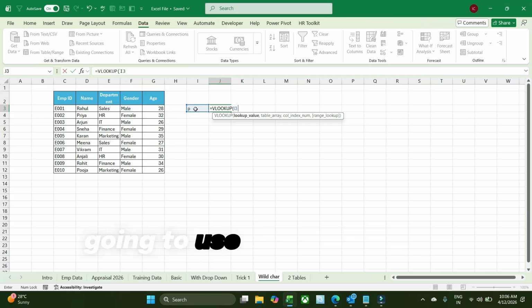So I'm going to use the ampersand symbol. So P, after that in double quotes, I'm going to say star. So what will it do? It is going to look for P followed by, it is going to use the concatenate function. So after P anything. So that is what it is going to look up for.